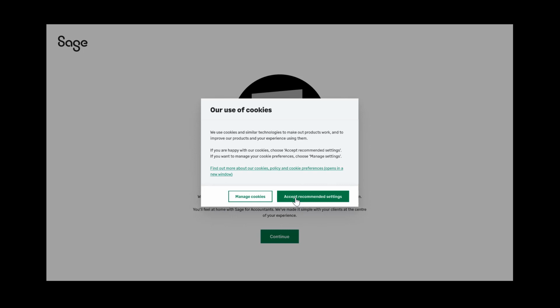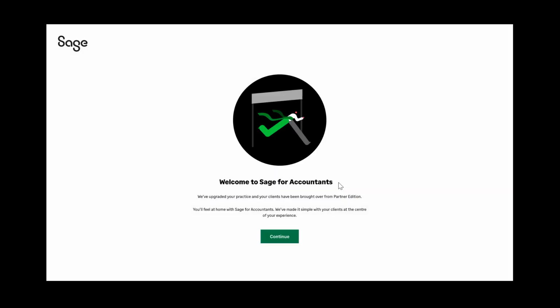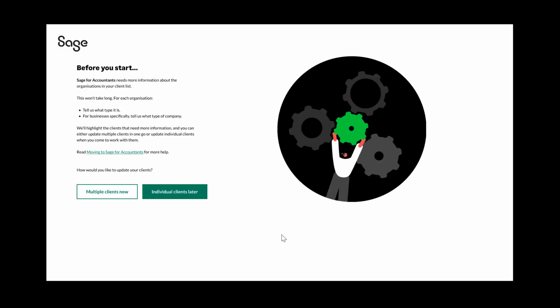You will then need to accept cookies, and you will need to set your marketing preferences, and then you will see the initial welcome screen. When you click Continue, you will need to classify any outstanding clients in your client list, and what you need to do next is we give you two options. You can do this individually, one by one, as you work, or you can do this all in one go by clicking Multiple Clients Now.